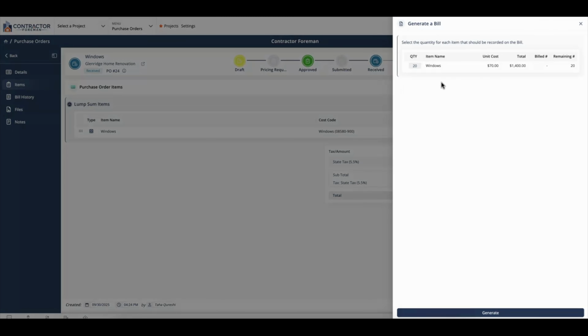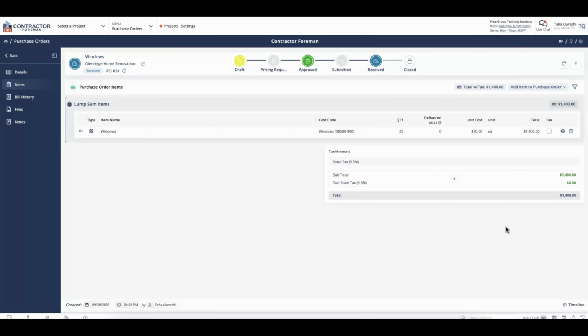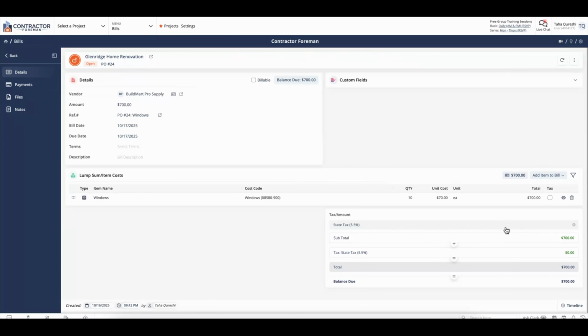From here, I can change the quantity if needed for the line items which are associated with the PO. For the windows, let's just say I want to pay for 10 of the windows for now because the other 10 still have not arrived or been shipped yet. So with that, I'll go ahead and click on Generate. And I now have a bill which is associated with my project, the amount, the vendor, and the PO that I created it from with the line items already attached.